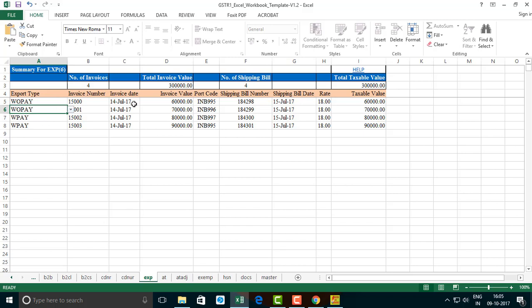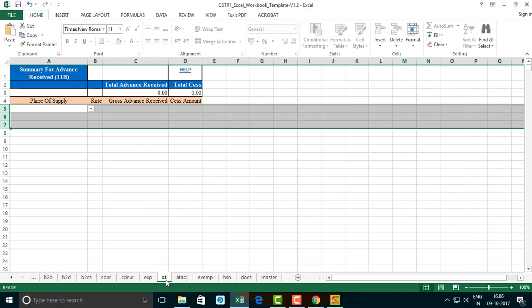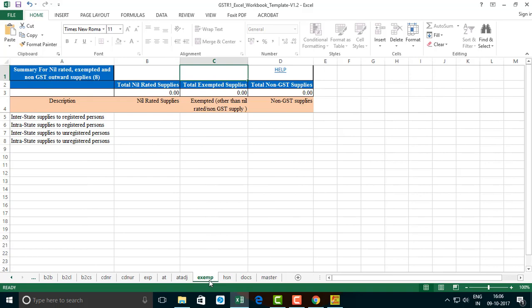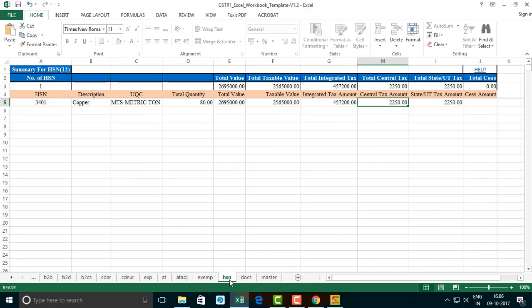So you give the details of your exports here: invoice number, invoice date, invoice value, the port code, shipping bill number, taxable value, rate, etc. This sheet you give any advance taxes you've received. Any X sheet is about any adjustments you made. This sheet talks about exemptions, any exempted supplies you made, and this sheet talks about your supplies by HSN code. So in this example, I'm just supplying copper, where the quantity code is metric tons, and these are the values.